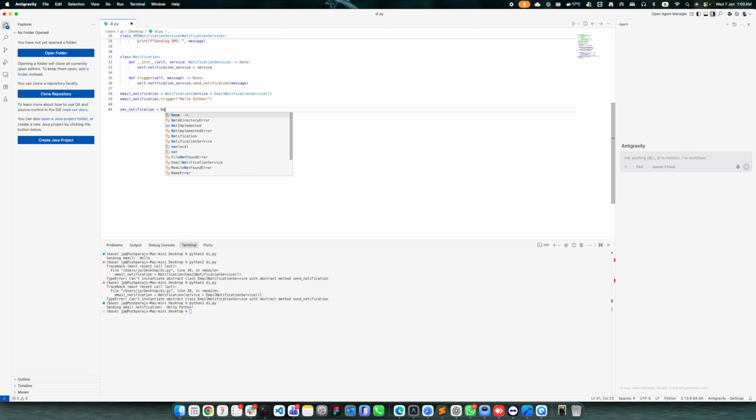Now same way, sms_notification equal to Notification. You don't have to mention service also, I think. So you just have to call SMSNotificationService, create the instance of that class, and sms_notification.trigger from SMS service, right?